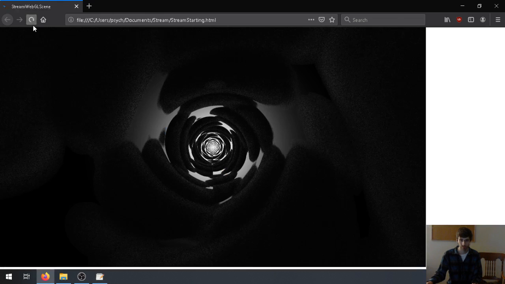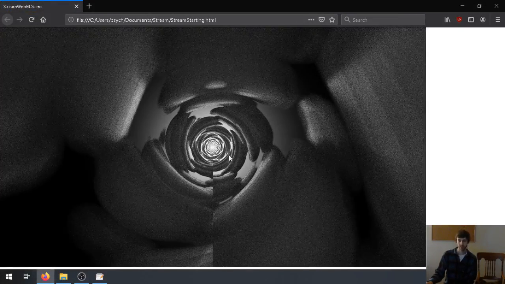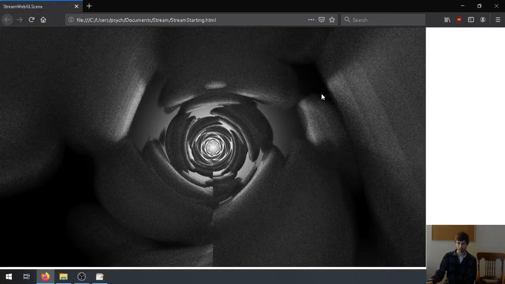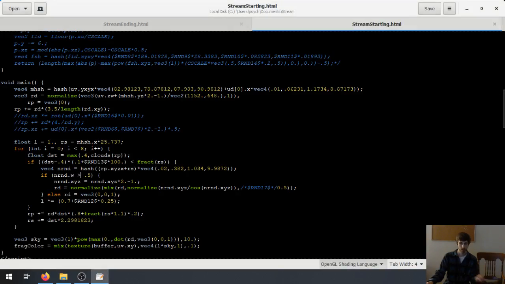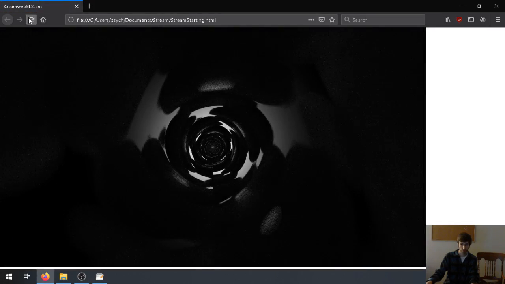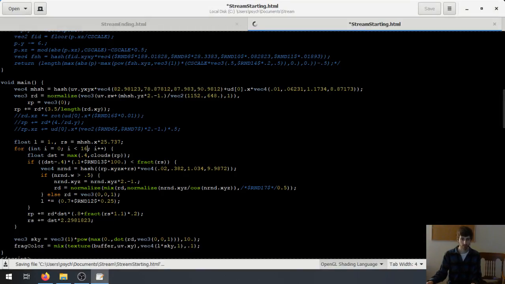All right, let's see how this is. Okay, that is definitely importance sampling. You can see here we even got some shadows now. Let's try increasing our iterations to 32. Yeah, so that makes the shadows way more intense.